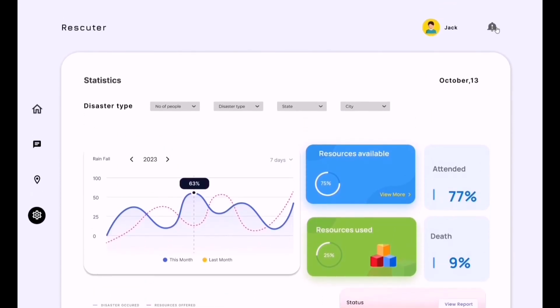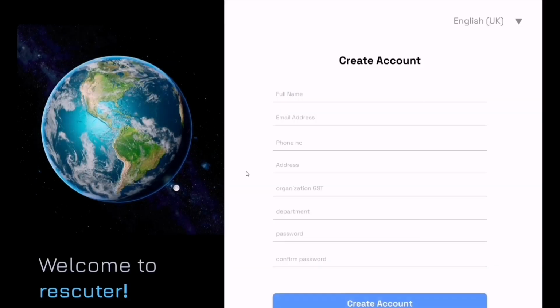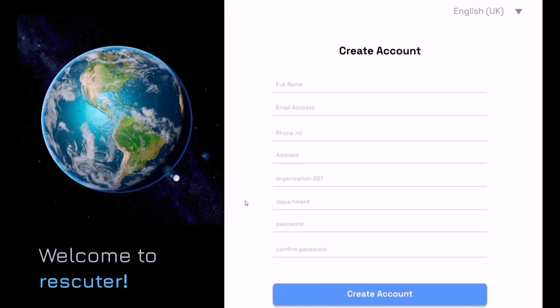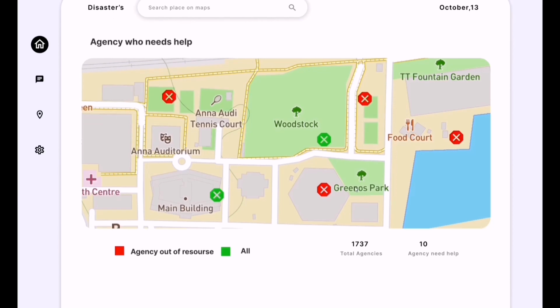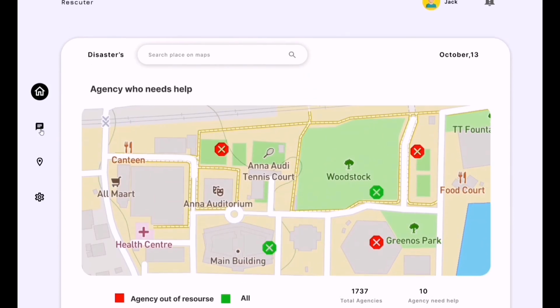Now we look into the company side UI. If the company is new, they will create an account with the GST number. This is the home page where the company employees can see the agencies who need help. The agencies can communicate with each other too.